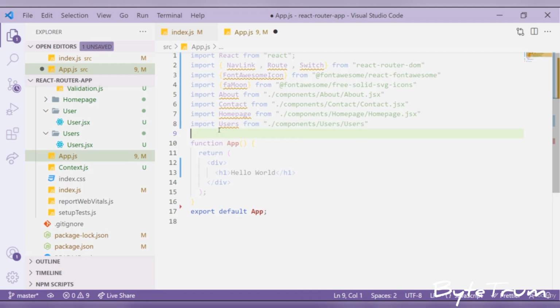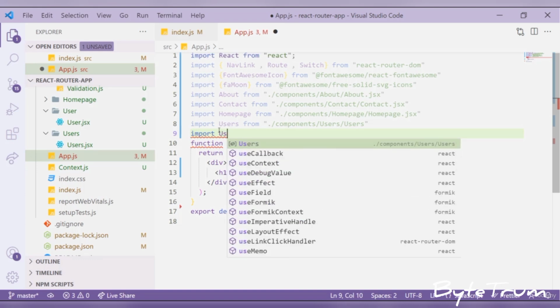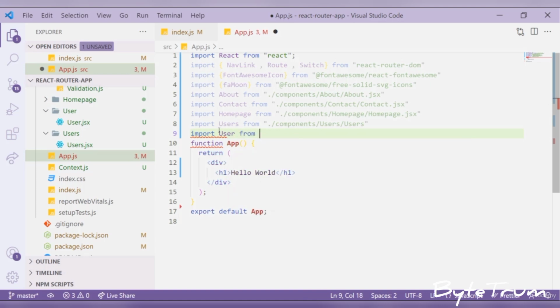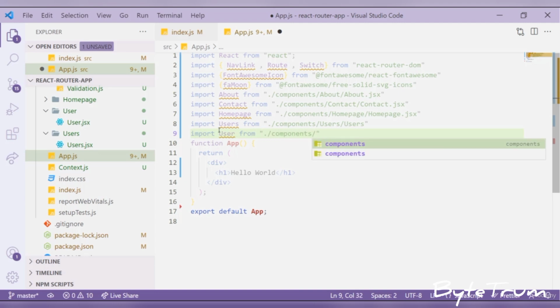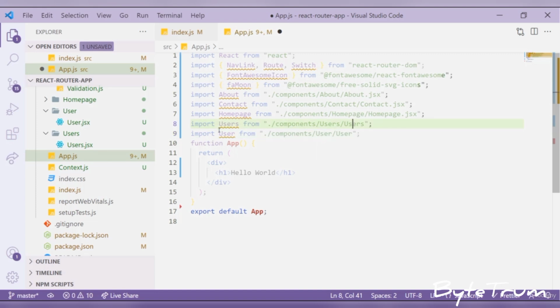All right, so after this, the last component, that is a user component. And this too is coming from our components. And from user it's coming. All right, so now we are importing all the components that we need inside of our application.